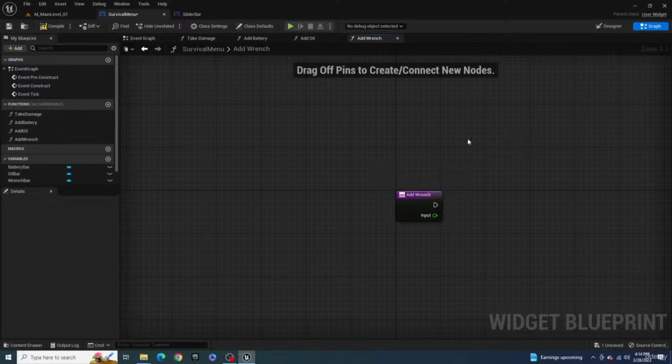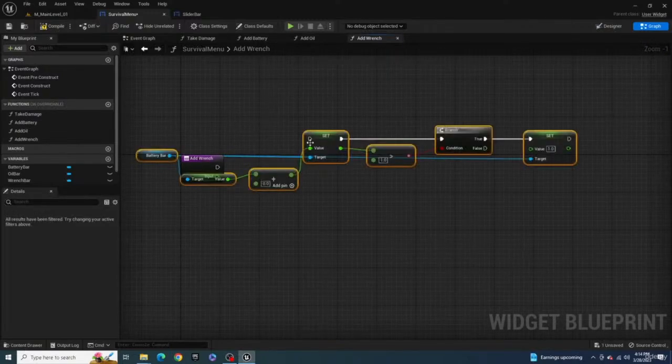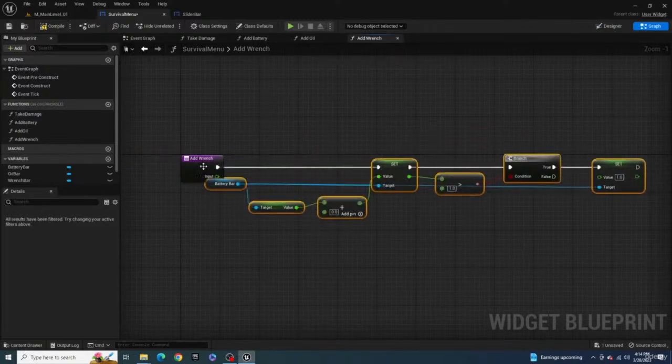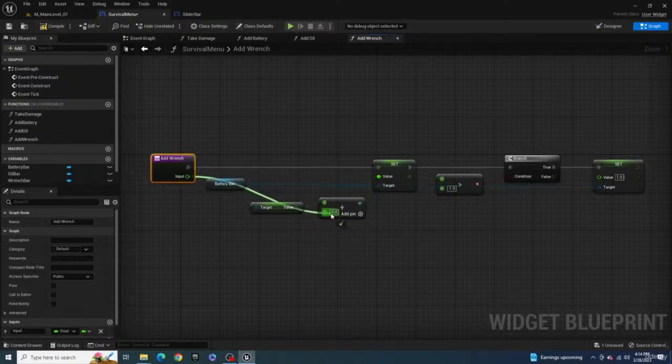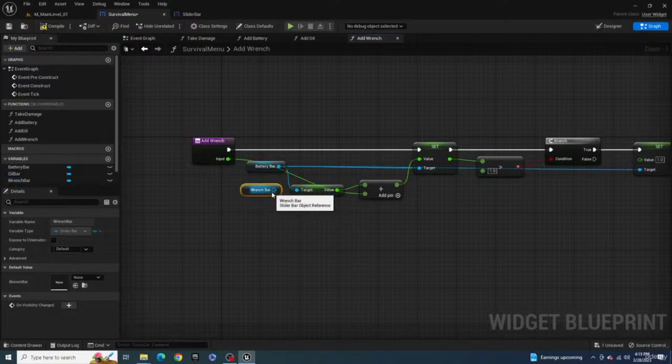Okay, now we're going to do the same thing with the add wrench function. Let's paste all of our nodes again, and then connect the execution and the input. Then we'll add the wrench bar, and then connect the wrench bar where the battery bar is connected. Once that's done, we can delete the battery bar again.